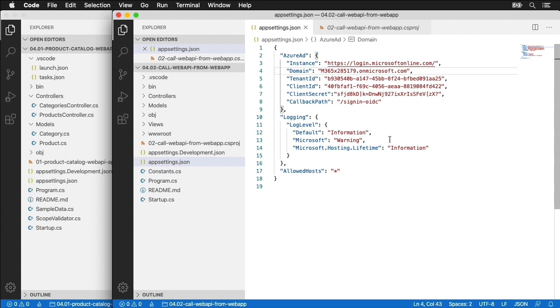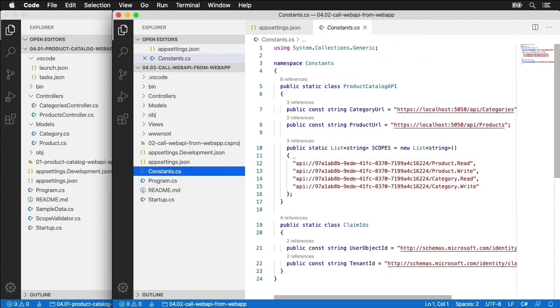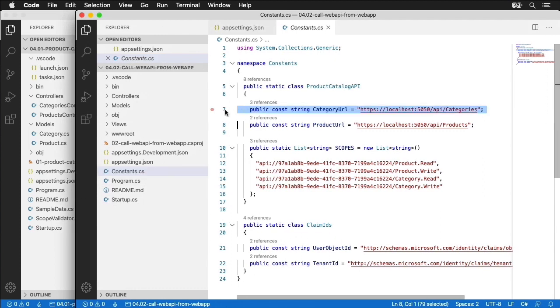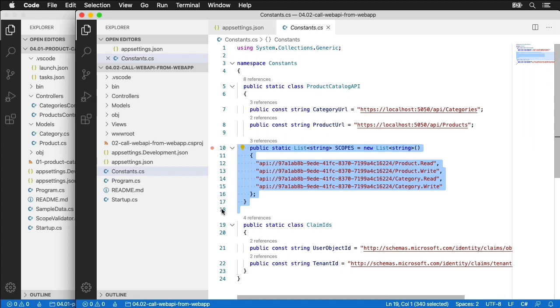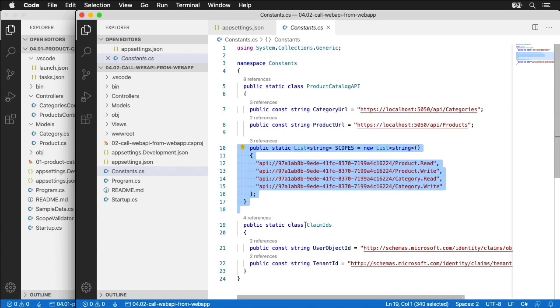So what I need to do is I've created this constants file here. And what this constants file is going to be used for is I'm using this to define where my API is for those different endpoints and a list of all the different scopes that are available to it as well. I've also defined the claim IDs for the user object and for my tenant over here, down here, as well as different things that we're going to use in our project in a little bit in a minute.